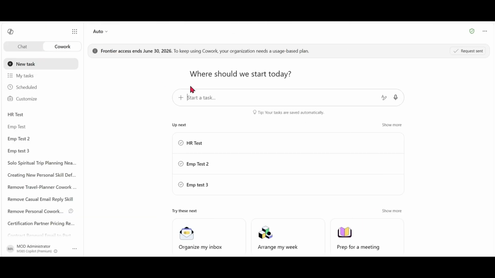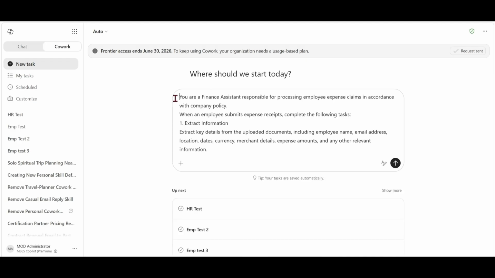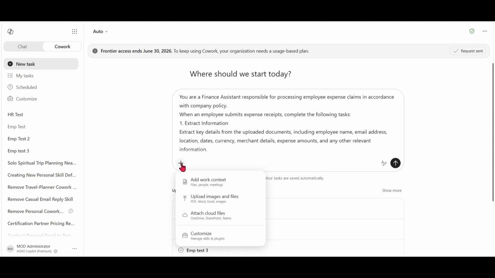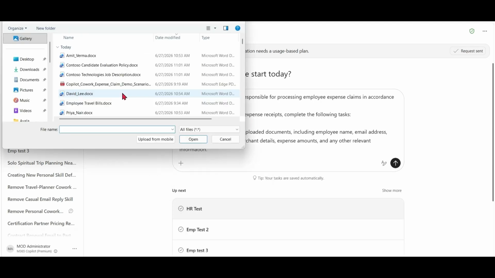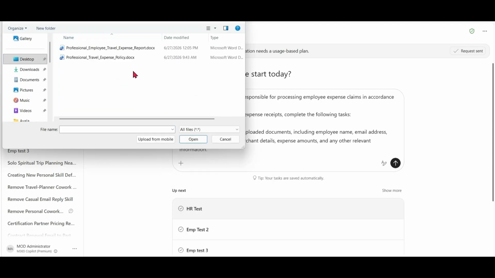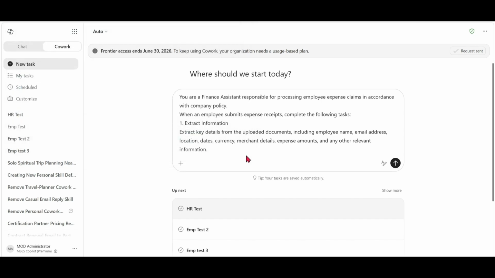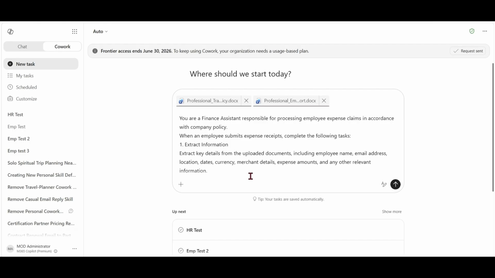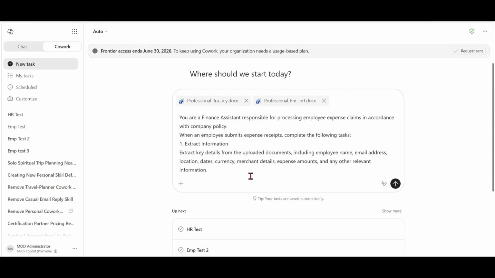Let's go to Cowork. I pasted my prompt over here. Let me also add both the files, the policy file and the expense file. We are uploading the files from our hard disk. We can also keep files on OneDrive or SharePoint. Let's execute this prompt.